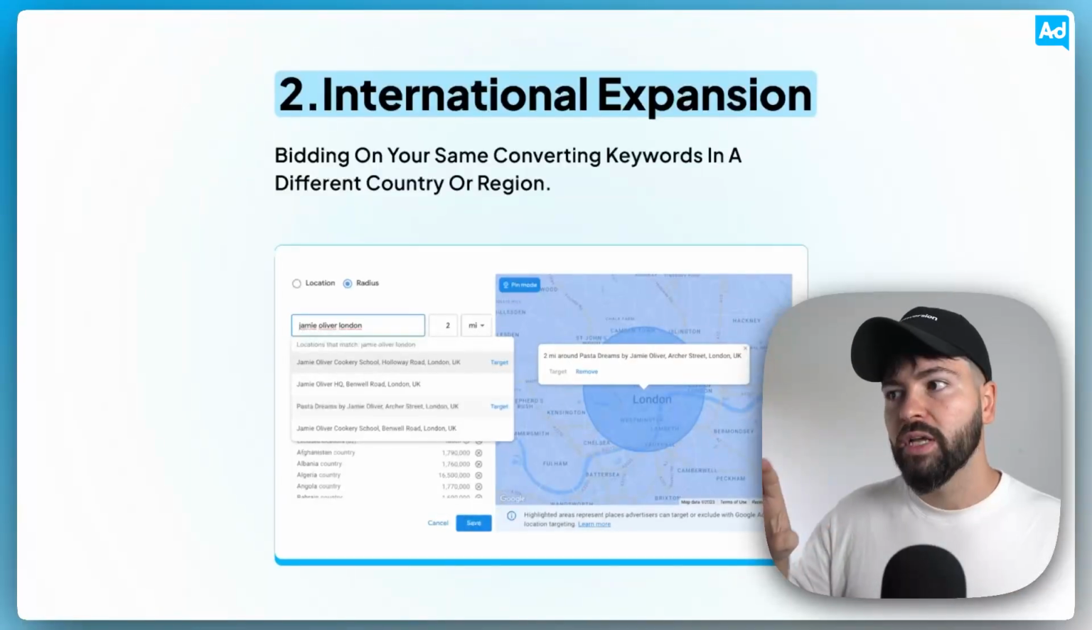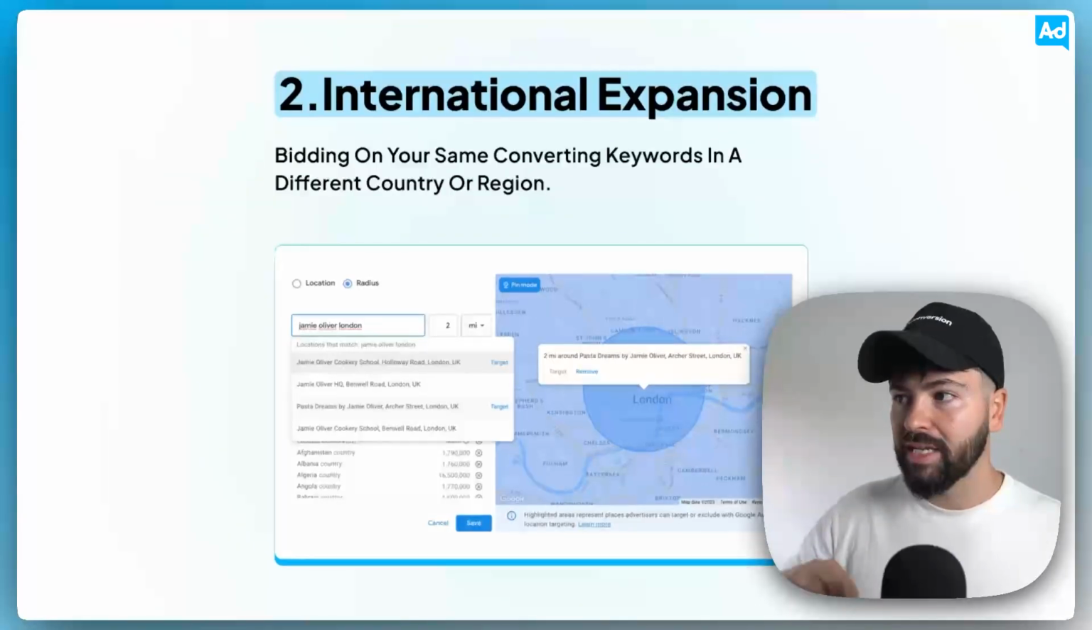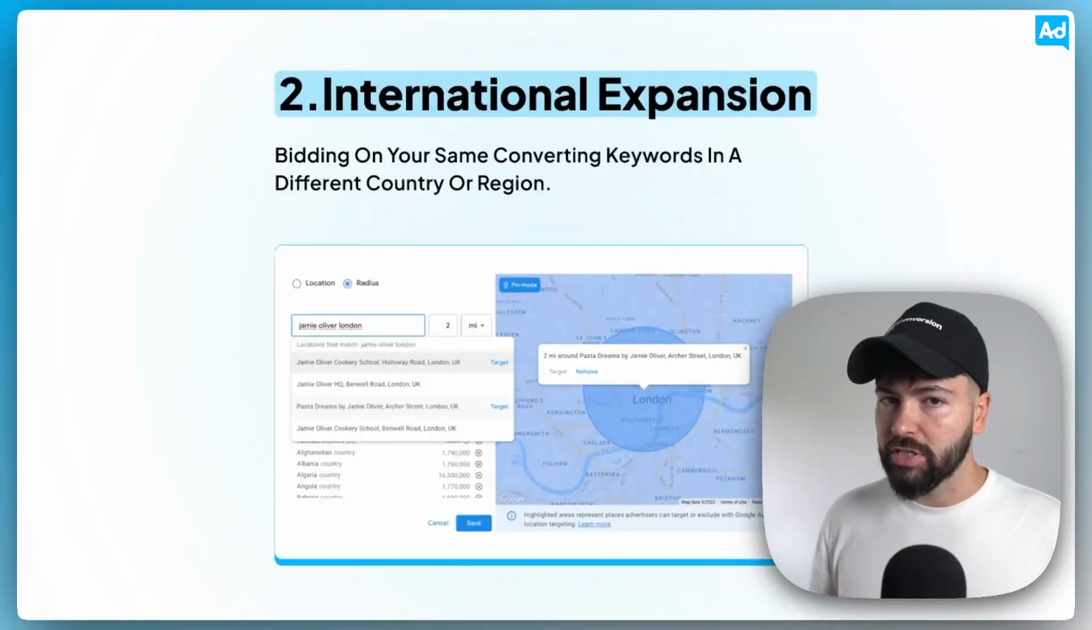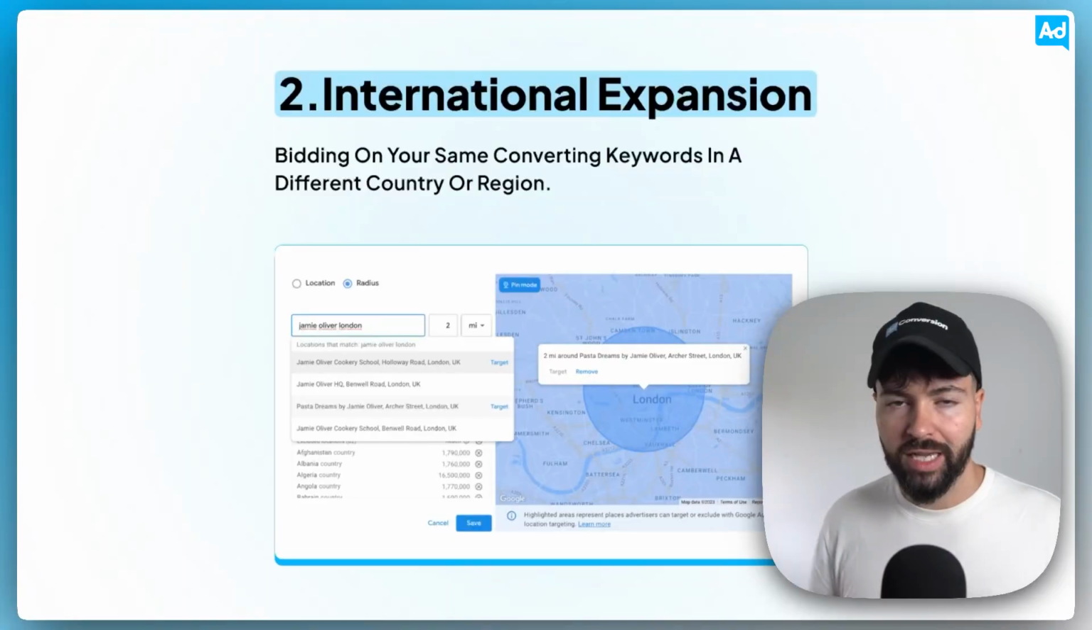So now what we can do is bid on the same converting keywords in a different country or region. It just opens up a whole other pocket of users that you were not serving before.